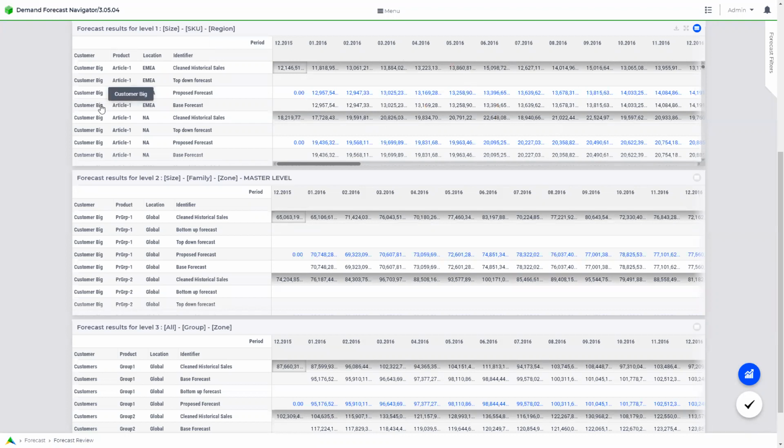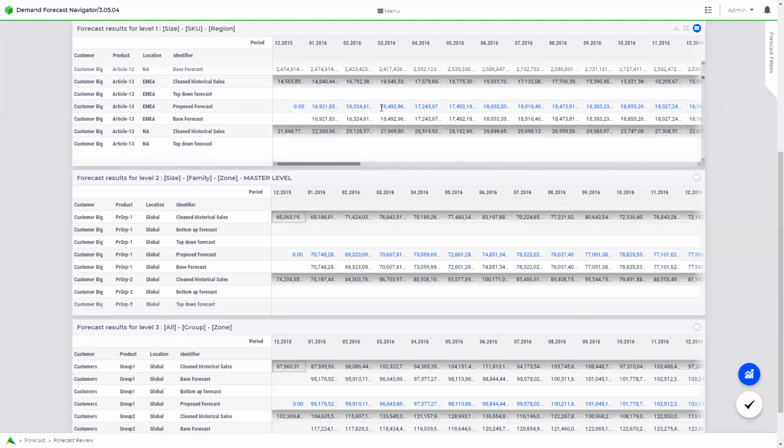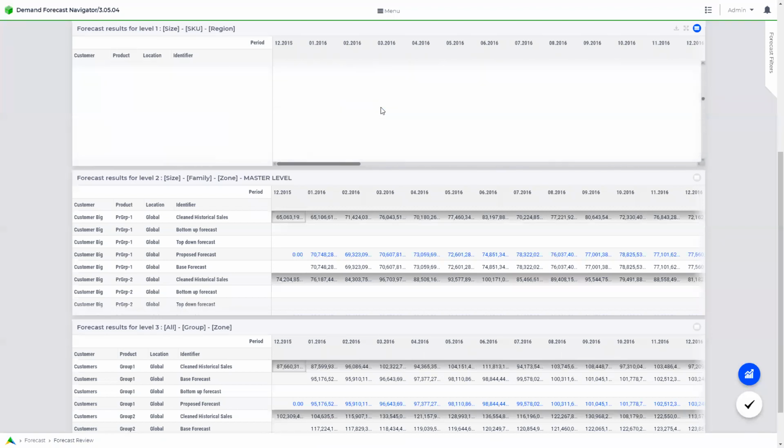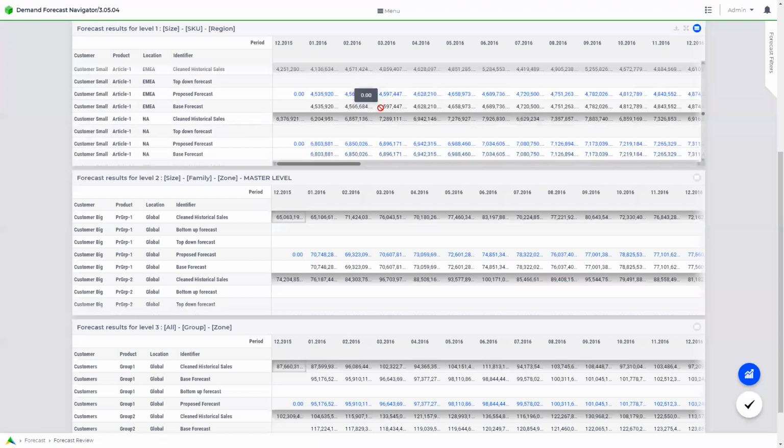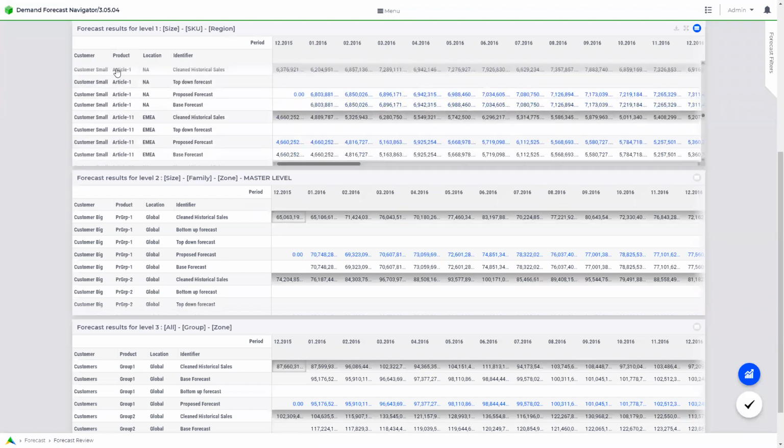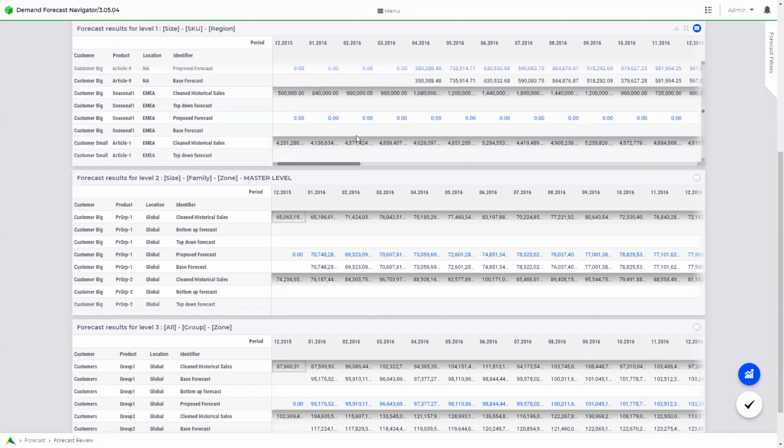So in this example, you can see at level 1, I'm using a customer grouping called size, which gives me customer big and customer small in there. If I scroll down far enough, customer small. For product, I'm using SKU, so I've got the individual items, and for location, I'm using a grouping called region, for which I've got North America and EMEA.